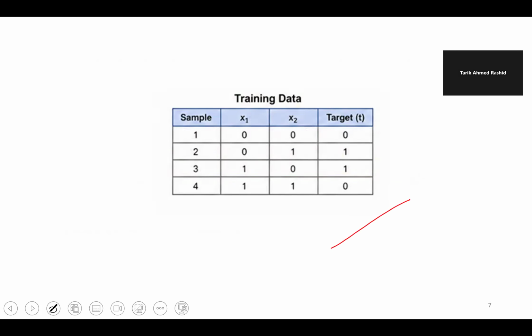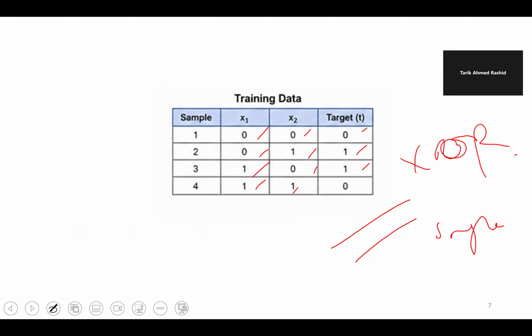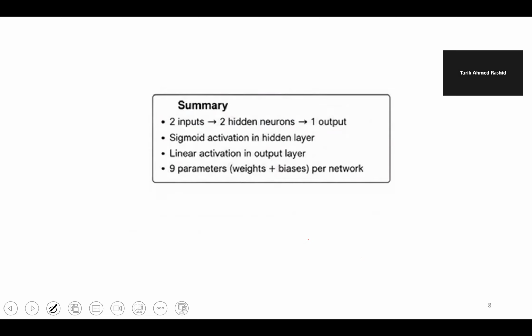Now, here is the training set. If it is 0, 0, then the target is 0. If it is 0, 1, the target is 1. If it's 1, 0, then 1, and 1, 1, then 0. This is a kind of XOR problem. It cannot be solved by a single layer. We explained in earlier videos that a single layer cannot solve the XOR problem. You need a multi-layer perceptron, or you need to check the activation functions.